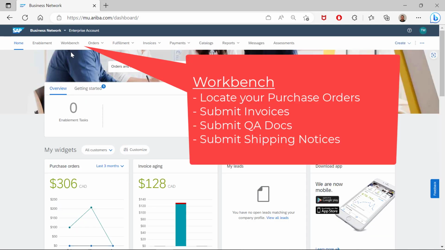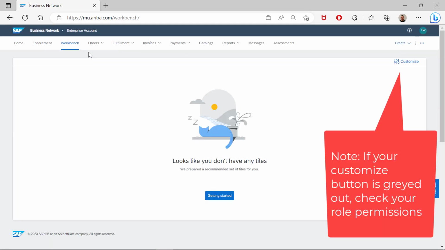So the next big feature I'm going to show you is the Workbench tab. In the Workbench tab, this is where you're going to locate all of your orders, and this is where you're going to submit your invoices to OPG. So we'll start off by clicking on your Workbench tab.